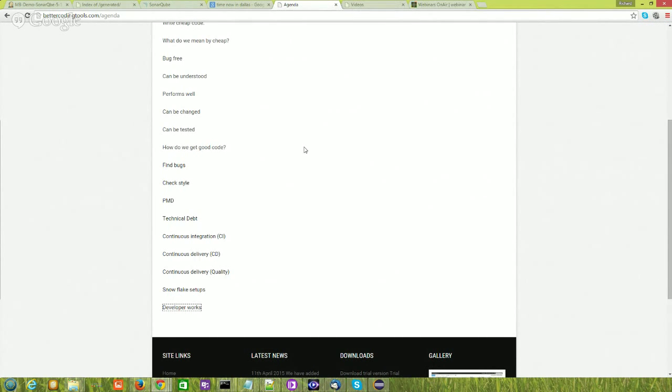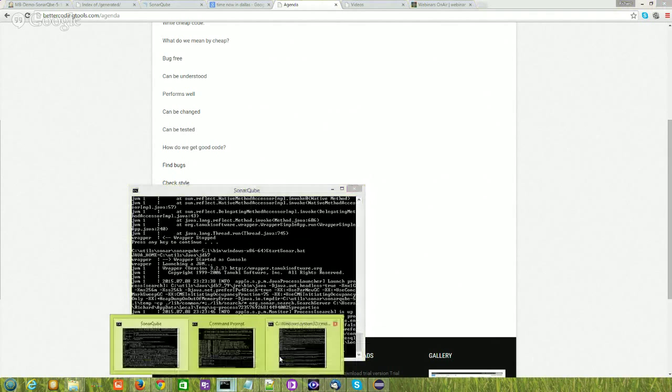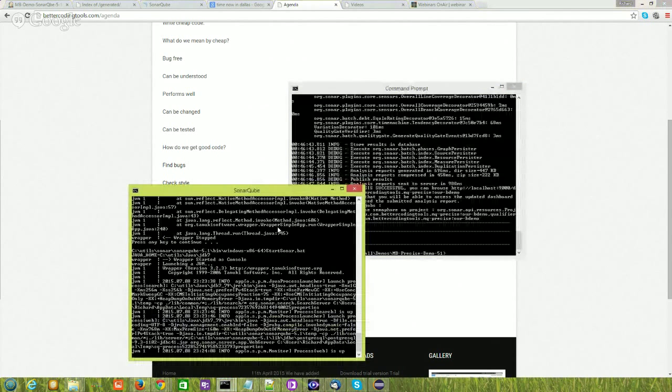Okay, so that's what we're trying to achieve with the product, and we're just going to go through some of that process now. What I have here is essentially just SonarQube running on my desktop. There are lots of options for deploying SonarQube.